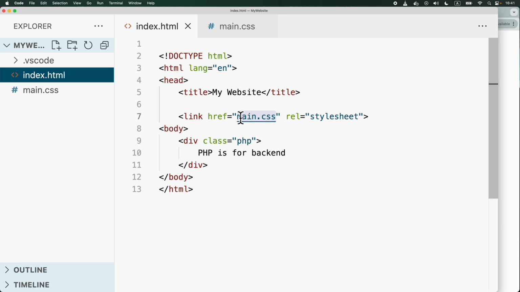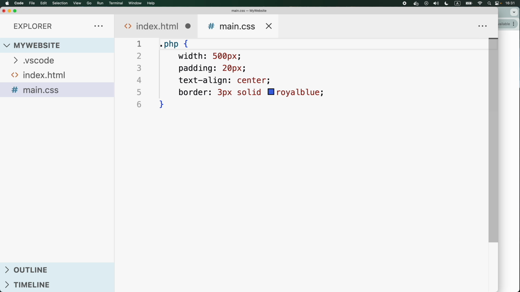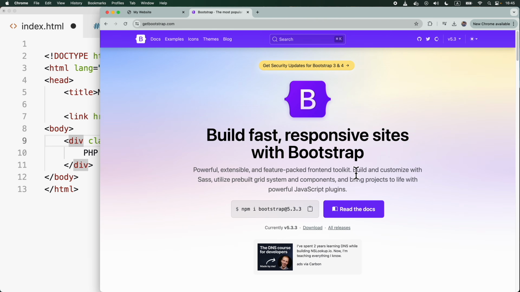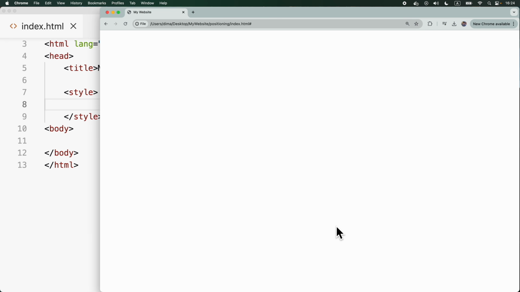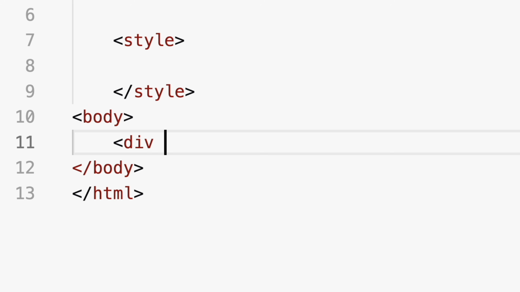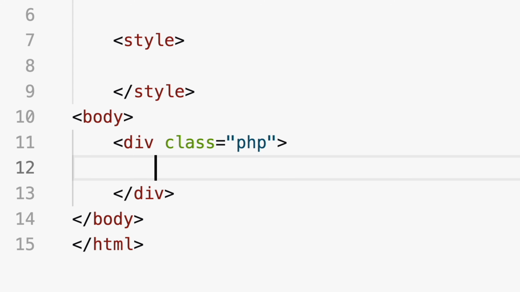Next up, you'll learn how to include external CSS files. Then we'll include CSS Bootstrap and use a couple of its components. First, I'll show you how to create an external CSS file and use it on your web page. For that, we'll need a div element. It's going to have the PHP class. Its content will be PHP is for backend.